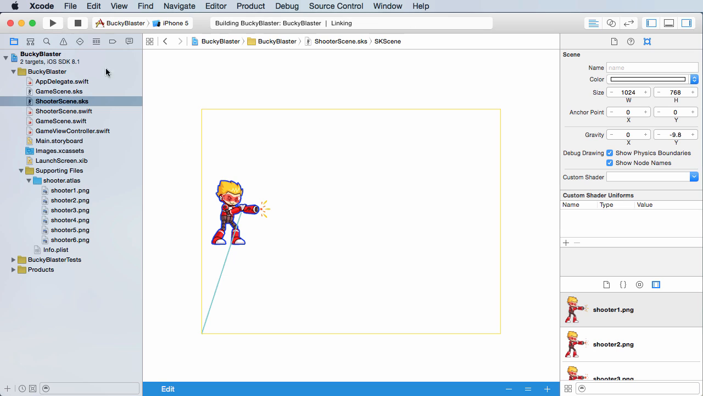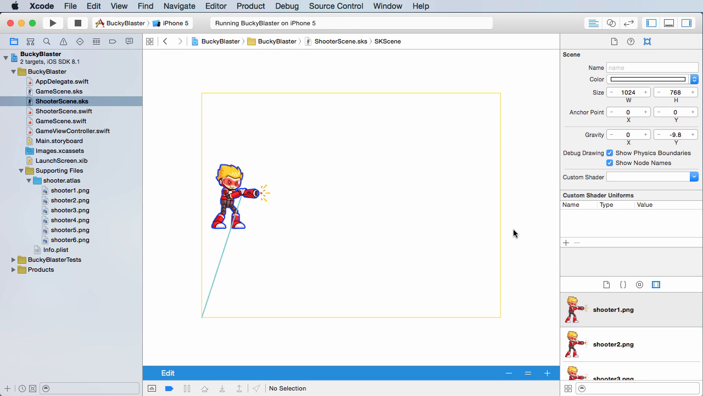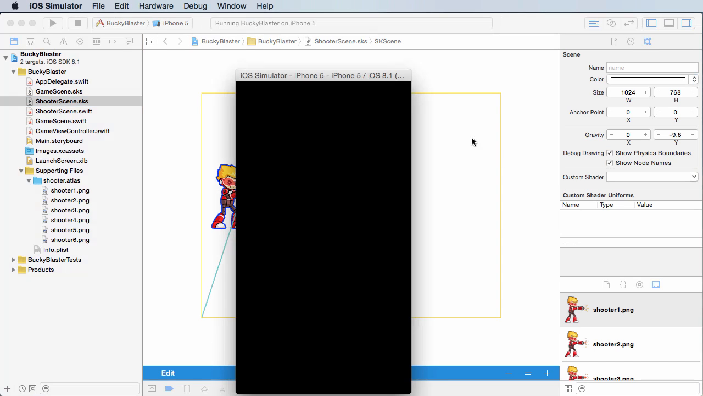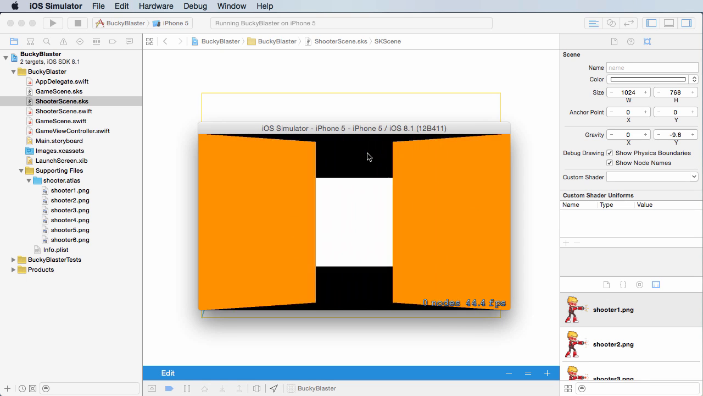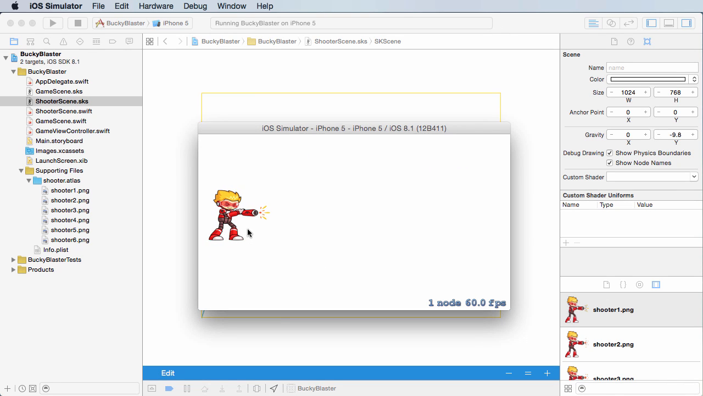To verify that, we can actually just run it in our simulator, if you don't trust me. We'll check out our game so far. So we tap to play. Whenever we do, it takes us to that new level, and our dude is there, ready to shoot some crap. Looking good. So in the next tutorial, I'm going to show you guys how to animate this dude.